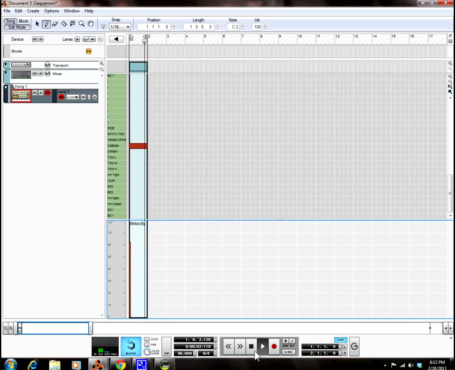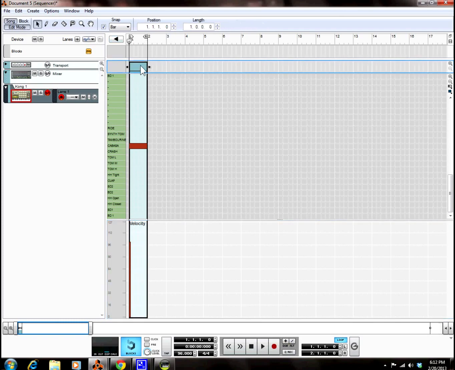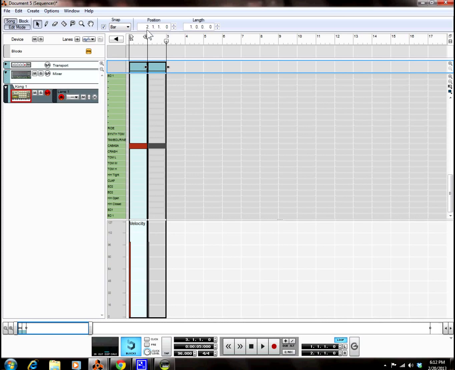There we go. I got it perfectly looped. Sorry that took so long, guys. All right, now we got it perfectly looped. We can make it twice as long. Control C, Control V. Expand the loop cursor. Let's play this bad boy up.